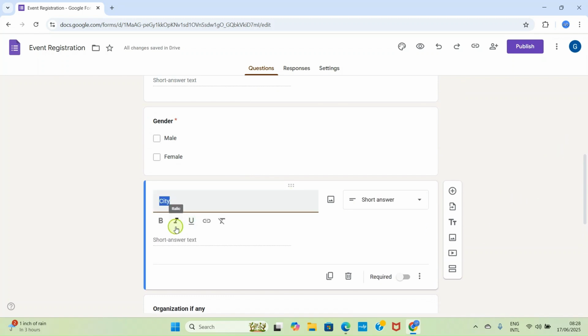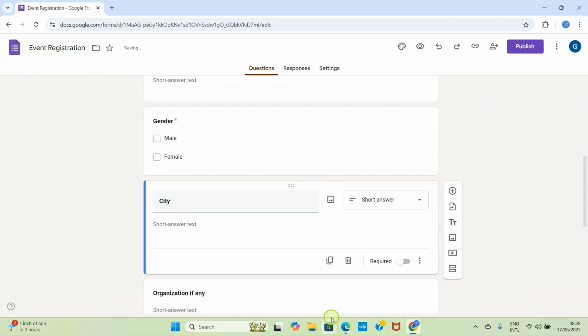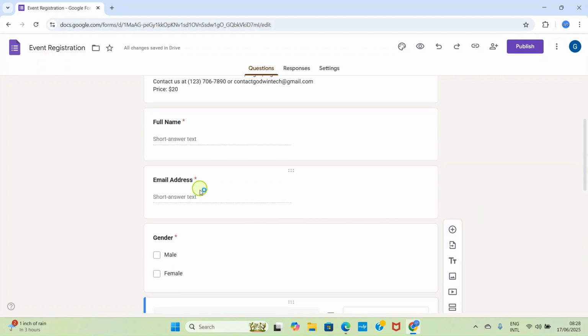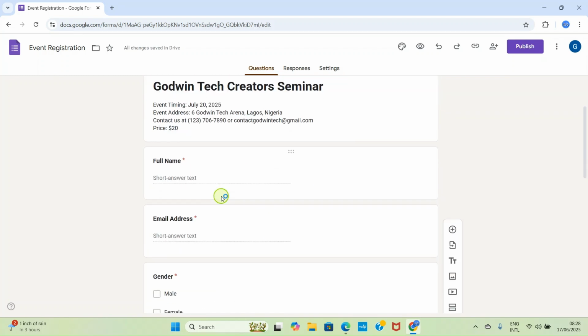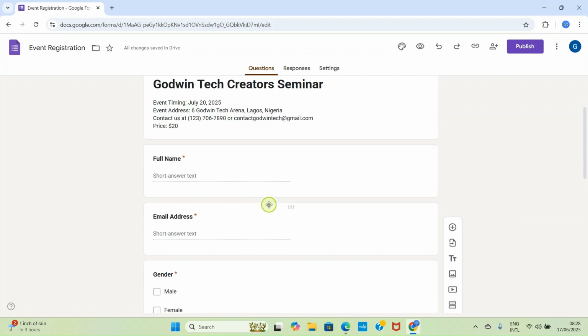I'll make this bold because others are bold. All right, good. City, I don't know if I should make it compulsory. Yes, let me make it compulsory because I want to know where each person is coming from. Okay, the city the person is coming from. So this is a proper event registration form, all right.